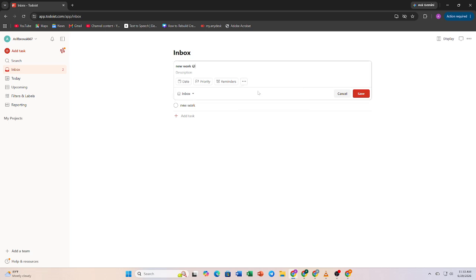You can use labels across different projects, allowing you to group similar tasks even if they're stored in separate project folders. Finally, use Todoist's filter feature to quickly view all tasks with a specific label, helping you stay organized and focus on the work that matters most.